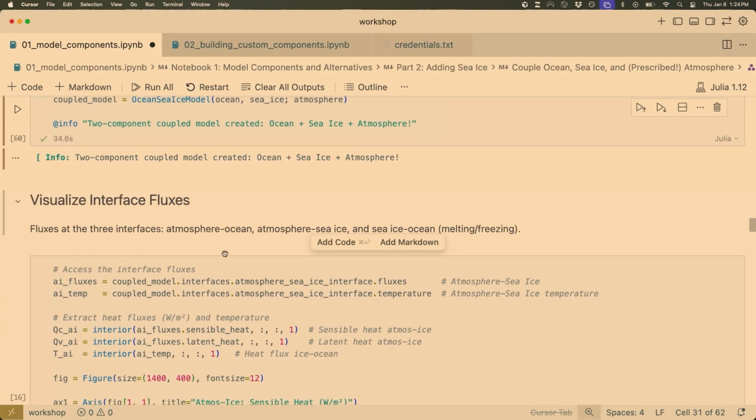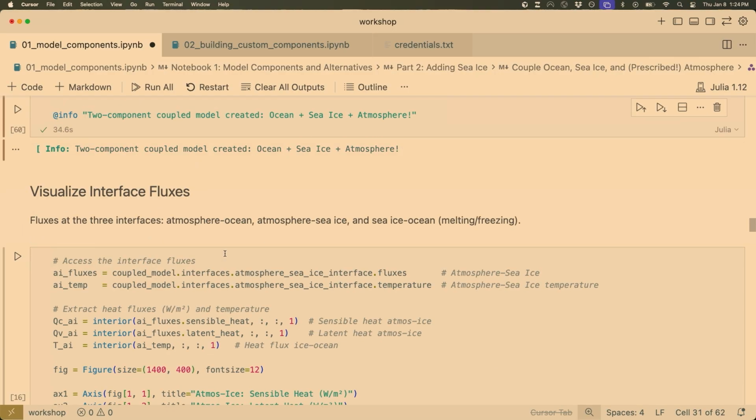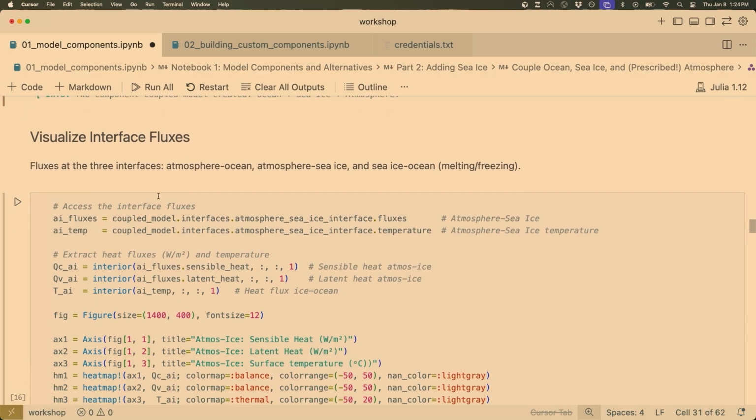Okay, here we go. Here we can access the fluxes between the atmosphere and the sea ice, which are in the atmosphere-sea ice interface, dot fluxes. And we can also access the temperature between the atmosphere and the sea ice, which is a property of the coupled model.